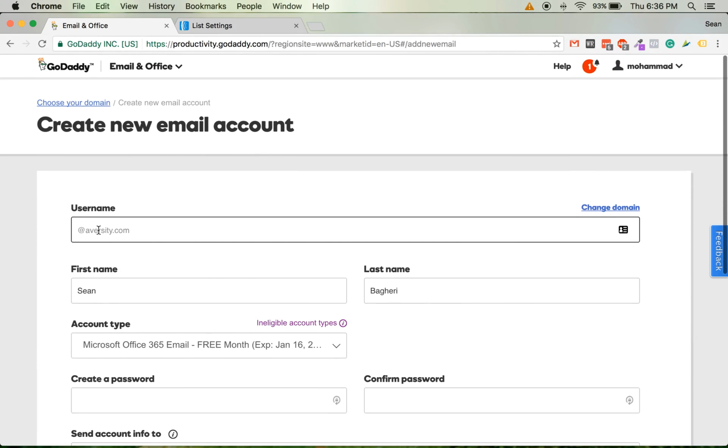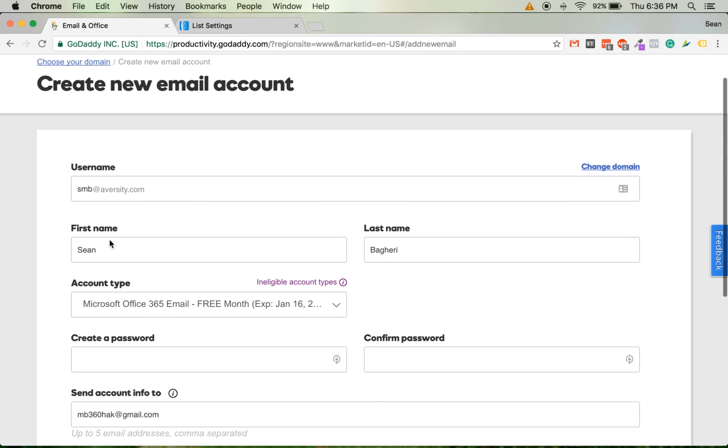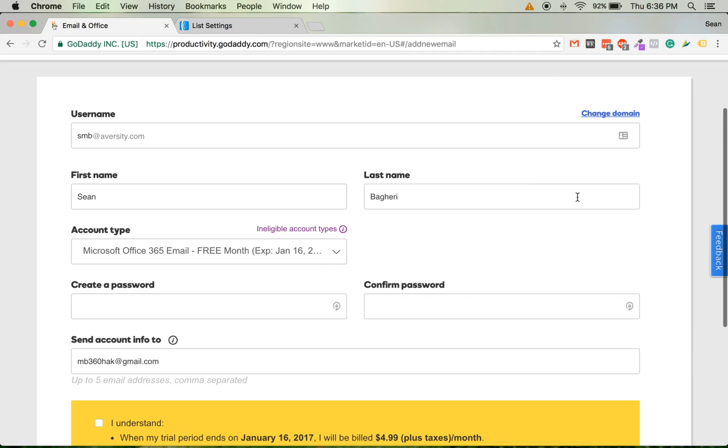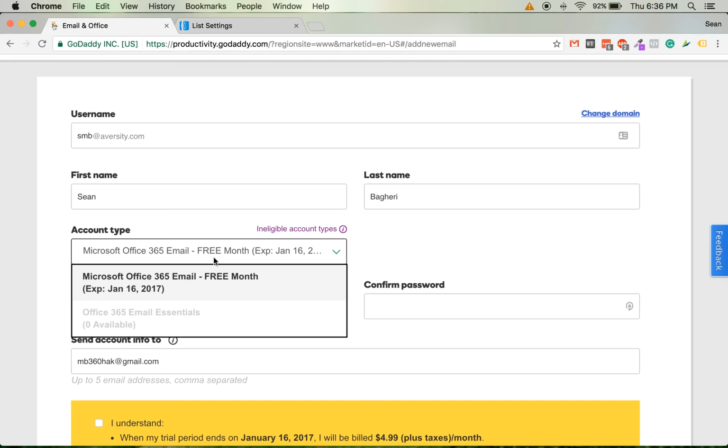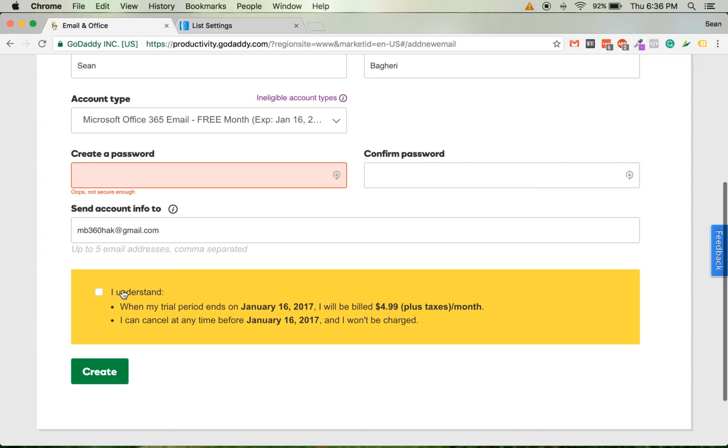Then I'm just going to choose my email. I'm going to call it SMB. For example, this is the email I'm going to create, smb@aversity.com. And then I'm just going to name it Sean Bagari. Then I'm going to choose a plan and give it a password. And then you're going to check this. Now, this email is going to cost you $4.99 a month.